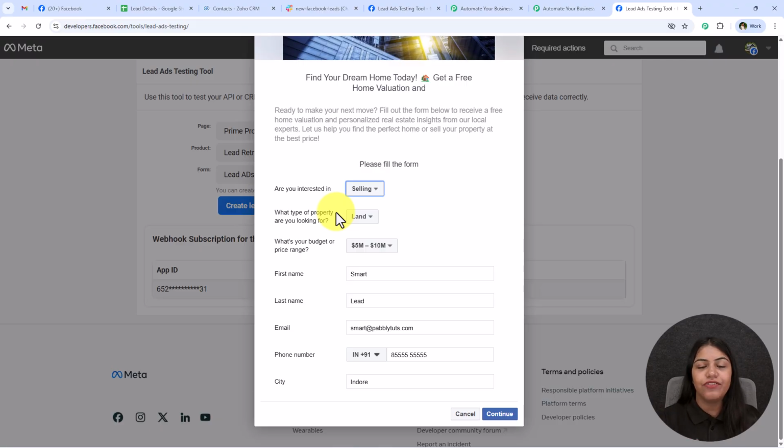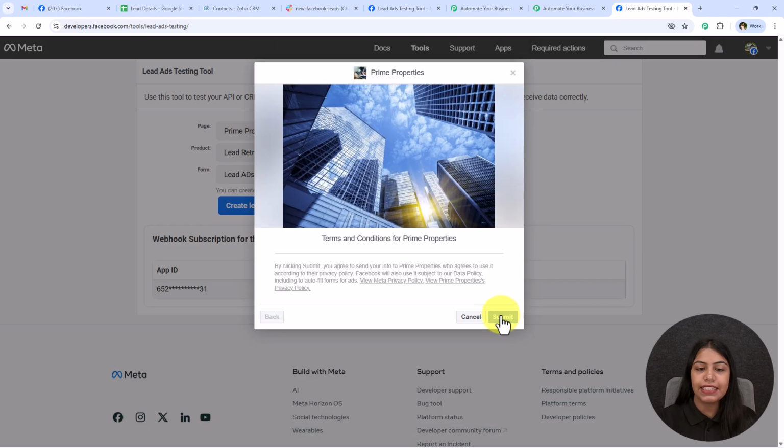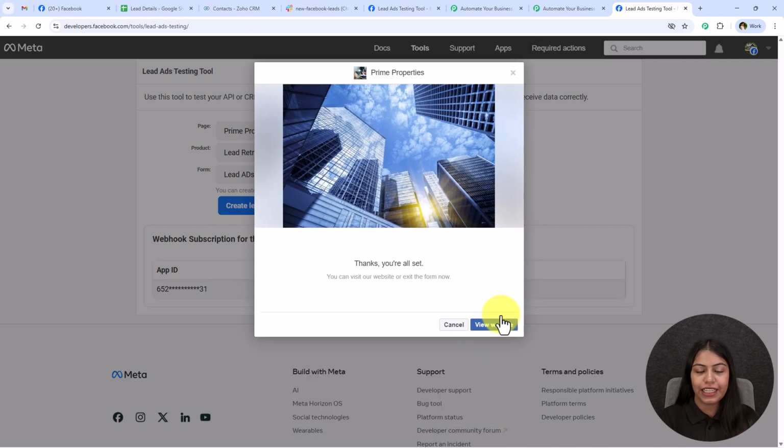So let's say someone sees my ad on Facebook and they're interested and they fill in this lead form. So let's say I'm going to enter all of my details. As you can see, I've entered the first name as Smart, last name as Lead, and so on. And now I'm going to submit this lead form. And once I submit this lead form, it is saying thanks, you are all set. So I have successfully submitted this lead form.